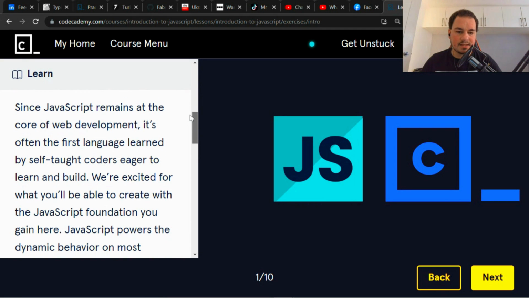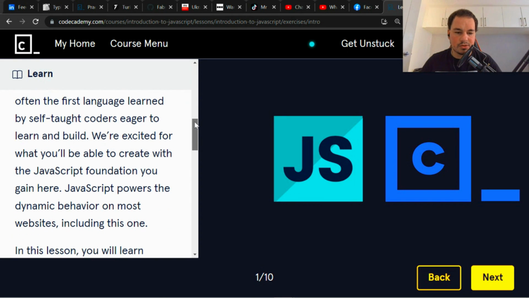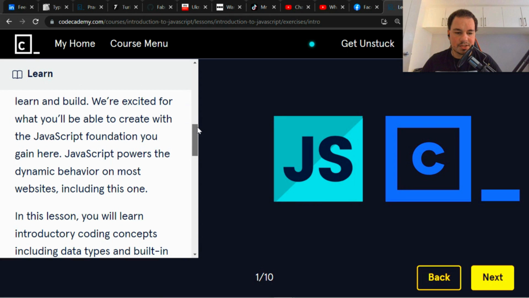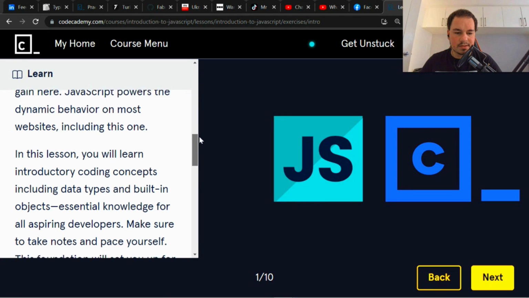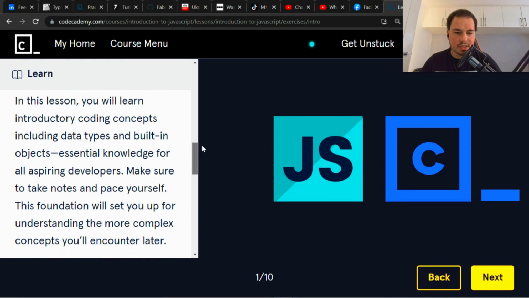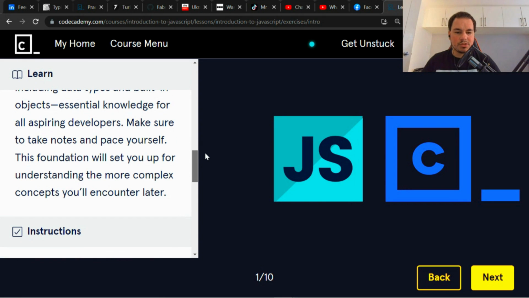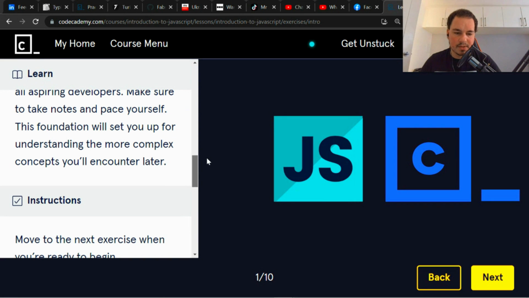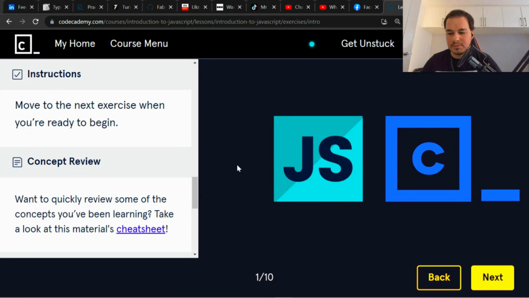Since JavaScript remains at the core of web development, it's often the first language learned by self taught coders eager to learn and build. We're excited for what you'll be able to create with the JavaScript foundation you gain here. JavaScript powers the dynamic behavior on most websites, including this one. In this lesson, you will learn introductory coding concepts, including data types and built in objects, essential knowledge for all aspiring developers. Make sure to take notes and pace yourself. This foundation will set you up for understanding the more complex concepts you'll encounter later. Instructions: move to the next exercise when you're ready to begin.